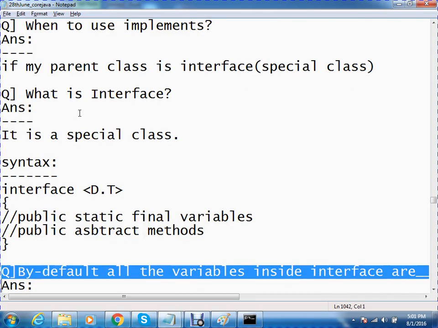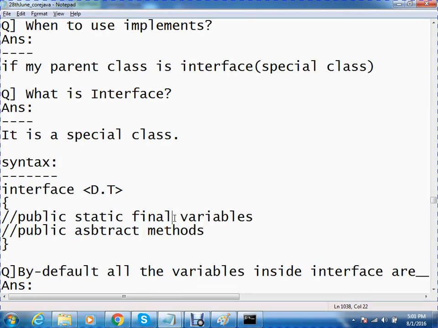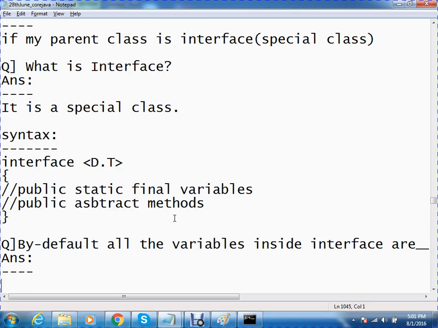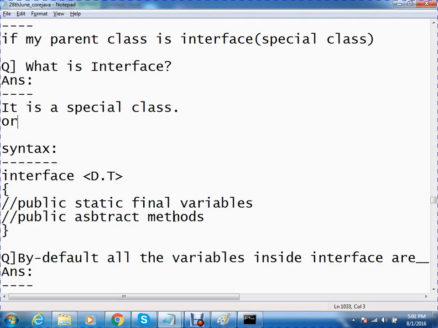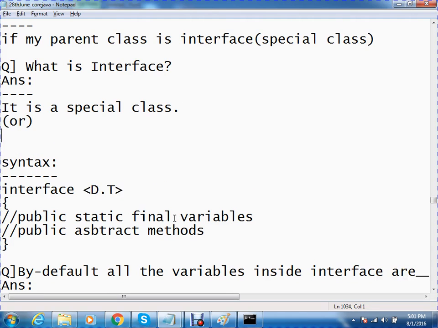Now, by default, all the variables inside an interface are public, static, final. Why? Simple reason. If you ask me what is an interface, I will give one more definition: it is a pure abstract class.